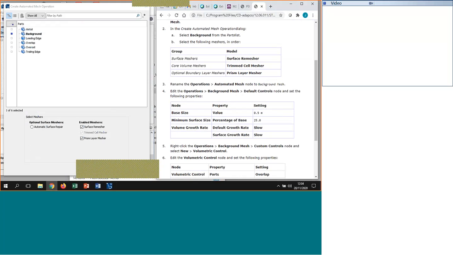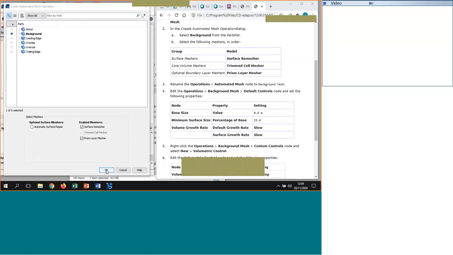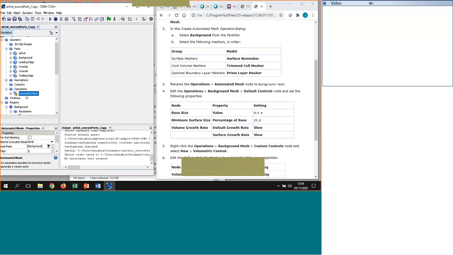Let's get that out of the way, and then click OK to that, I think. Rename operations, okay, and then we want to rename this automated mesh. Right click, rename, and we're going to change that to background mesh. So you can name it whatever you like.